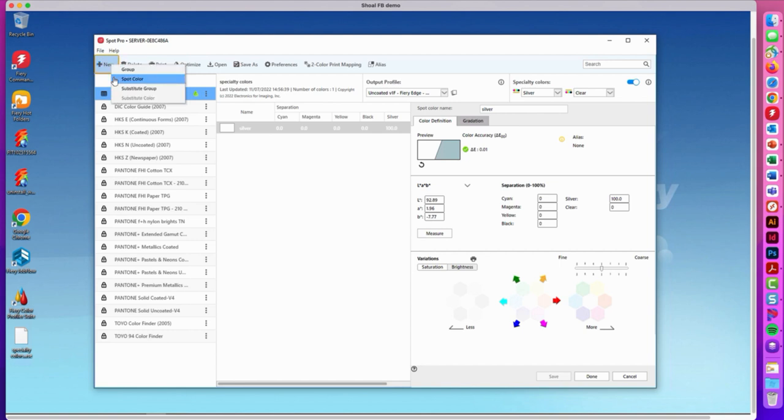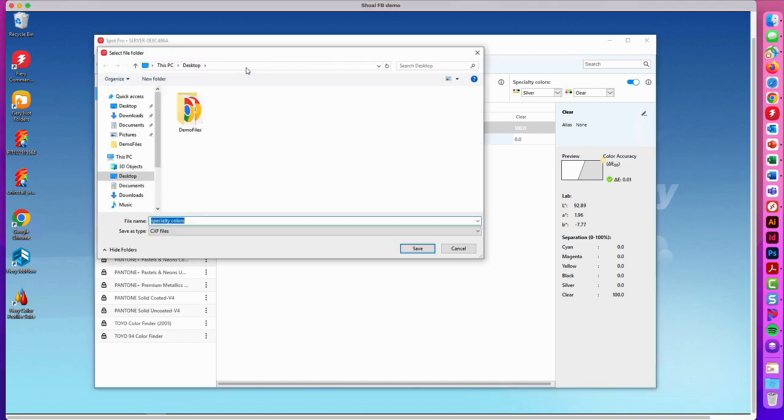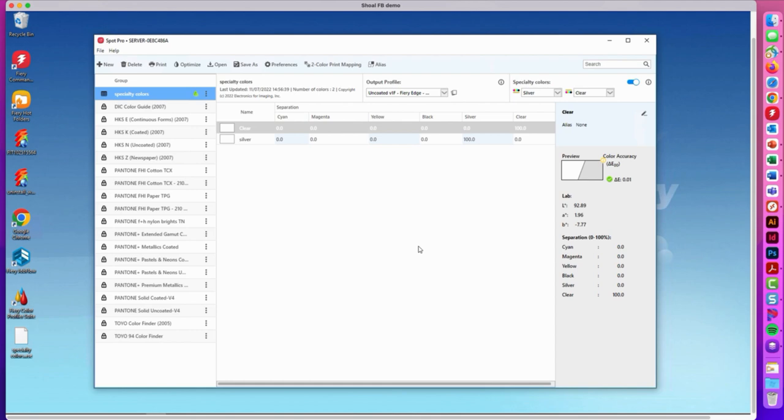And then I'll create another spot color, name this one Clear, and make this 100% clear. Save again, and then I'm done. So next I need to save my specialty color swatch as an ASE file, so it'll be available to use in FreeForm Create. So I just save as type, ASE files, name it specialty colors, and then save. So it'll be ready to import into FreeForm Create in a little bit.